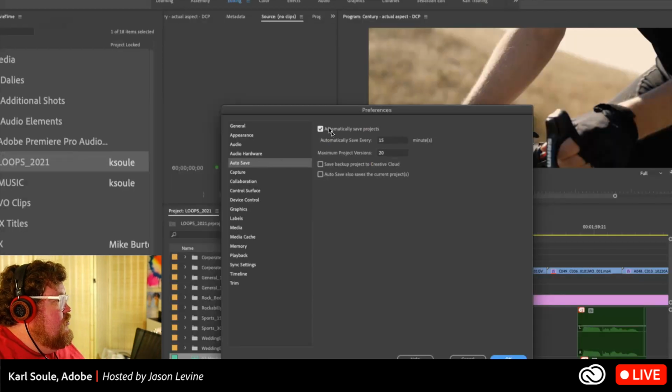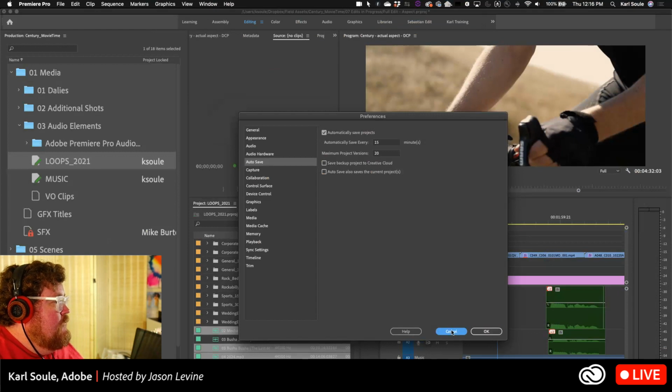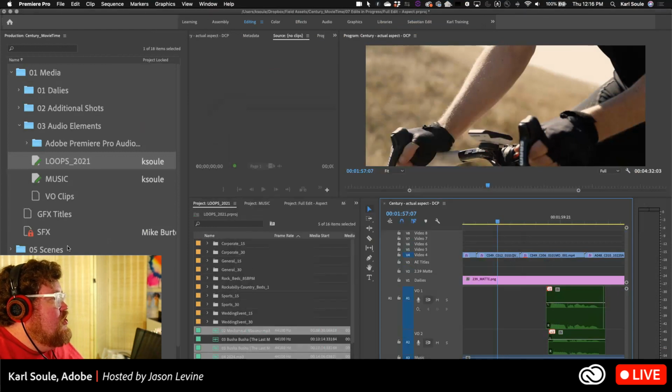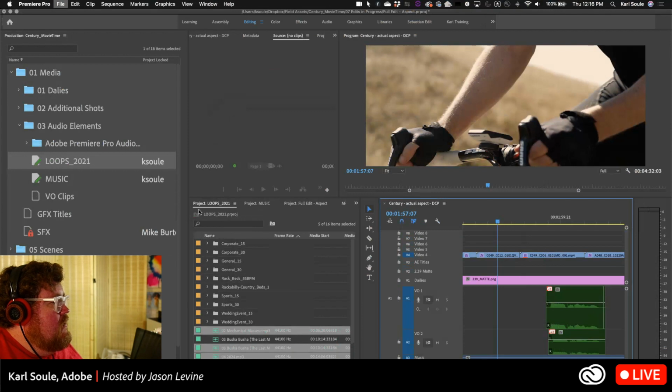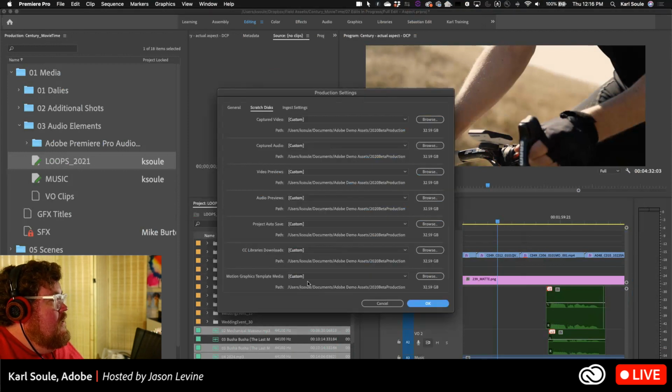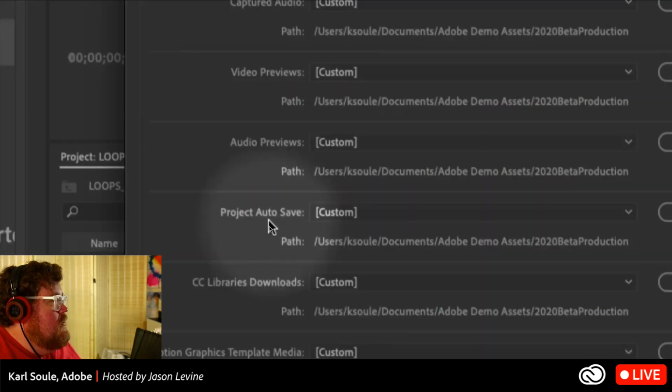So if I unzoom from here, since in a production all of the projects have one set of settings, I'm going to go to my production settings, but project settings is right above it in the menu here. Scratch disks. So this location right here is the location where the autosave is kicking in.